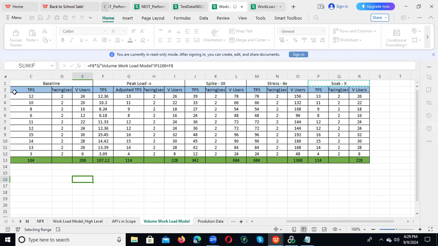Now that I know all the details, I can easily say this many users are needed to design the baseline, this many users for peak load, this many for the spike test, and this many for the stress test. Once I know everything, I will go directly to the controller and decide.